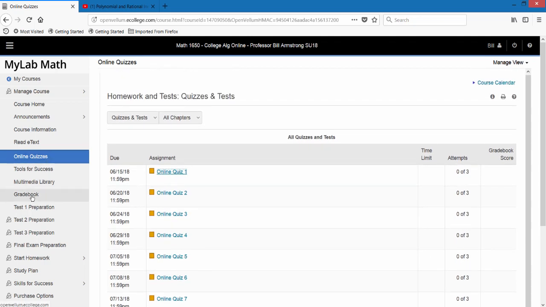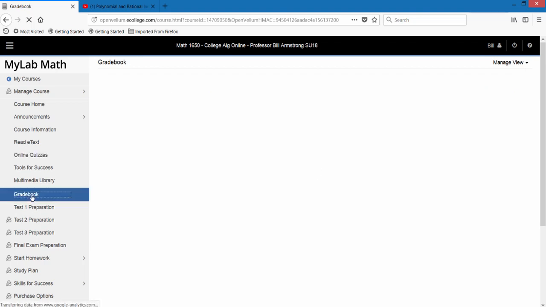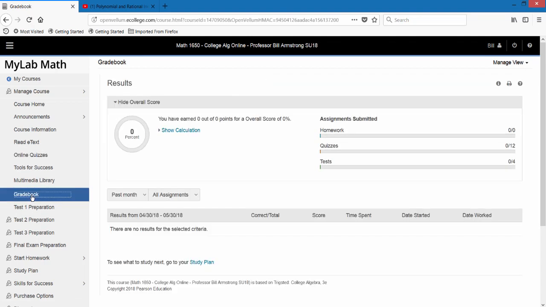Let's move on down to the Gradebook. This is where you'll click and it'll show you what your overall score is. So every time you do a quiz, it'll be recorded. Whenever you take a test, I'll record the test in the Gradebook. You'll be able to see your test score. This is always updated. So you should always know where you stand in the course.